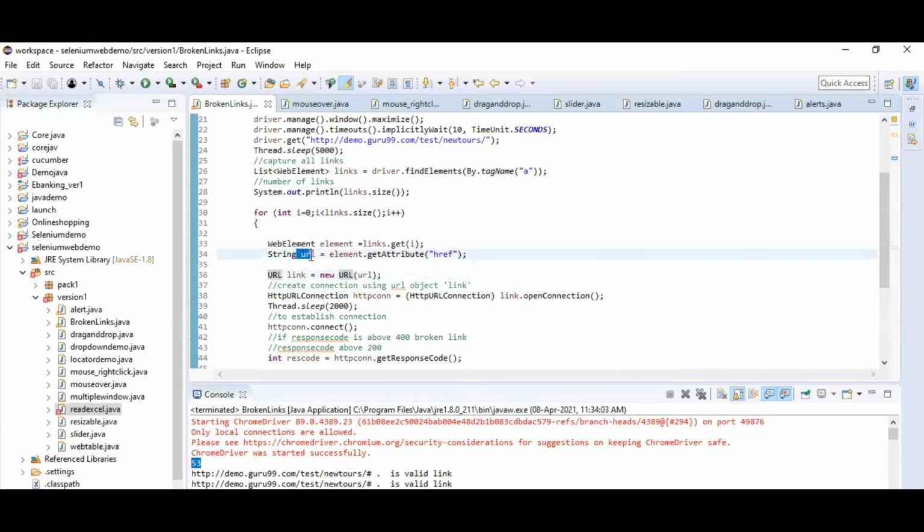This URL, we are going to give the reference information in this URL. Now, this HTTP URL connection is a connection object. We are creating a connection object, and we are saying HTTP URL connection of link, which is link dot open connection. We are going to open the connection to the server. Then only it will check the connection, whether the link is a valid link or a broken link.